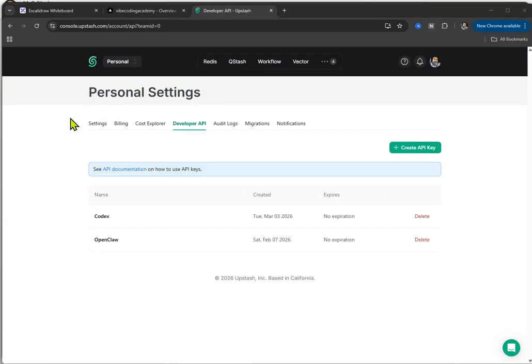Okay, so I've logged into my Upstash account and I've gone to the developer API section, and for Codex I've created a new API. What this should allow Codex to do is create a new Redis queue for rate limiting. So I'm going to go back into Visual Studio and give it this API key, and then tell it to go and create its own Redis queue using Upstash and grab the token.